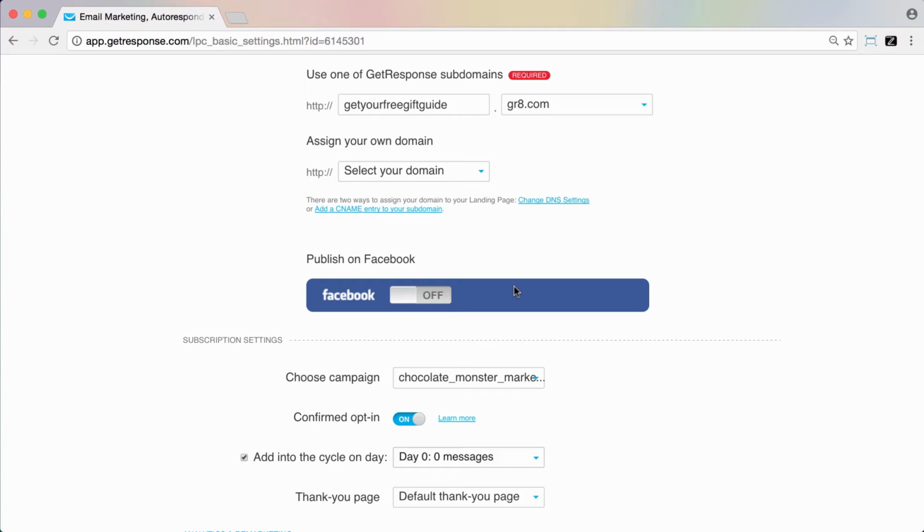Another thing to mention before you actually do that: remember, if you do this, you need to make some changes in your DNS settings for your domain, or add a CNAME entry for your subdomain. The texts here that I'm hovering on lead to great FAQs. They give very clear step-by-step instructions for how to change your DNS settings, so that if you point your domain to this landing page, whenever people visit your website, your domain, they would see this landing page that you have just created.